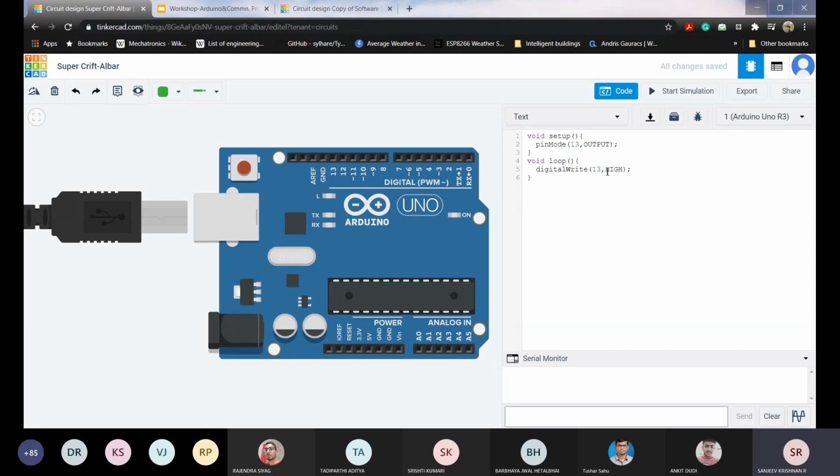The first argument is the pin number, and the second argument is the value. This value can be one of two things, either HIGH or LOW, all in caps. HIGH means it is on, LOW means off. So now the 13th pin is set HIGH through this function.